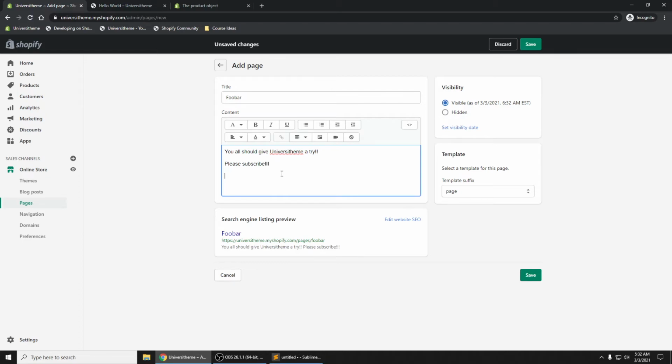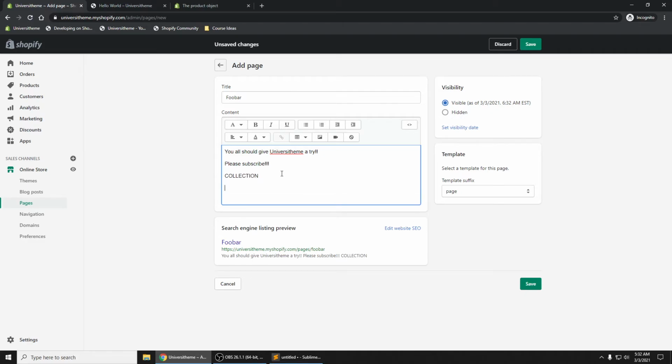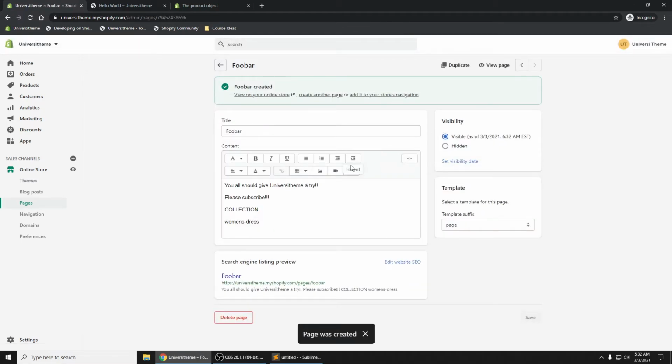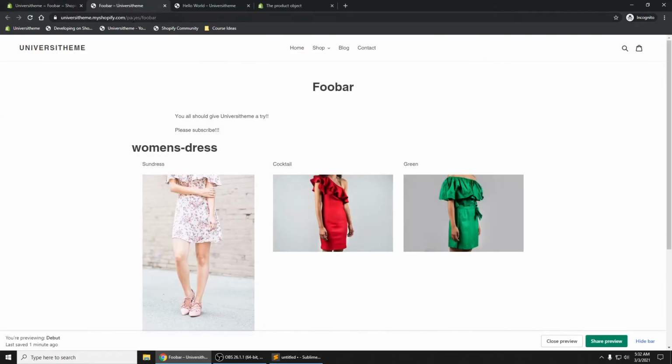And then again, remember you have to add collection. Be very specific about that. And women's dress. Save it. And if we go look at this page now, view on your online store, I hope we get this. We do. Perfect.